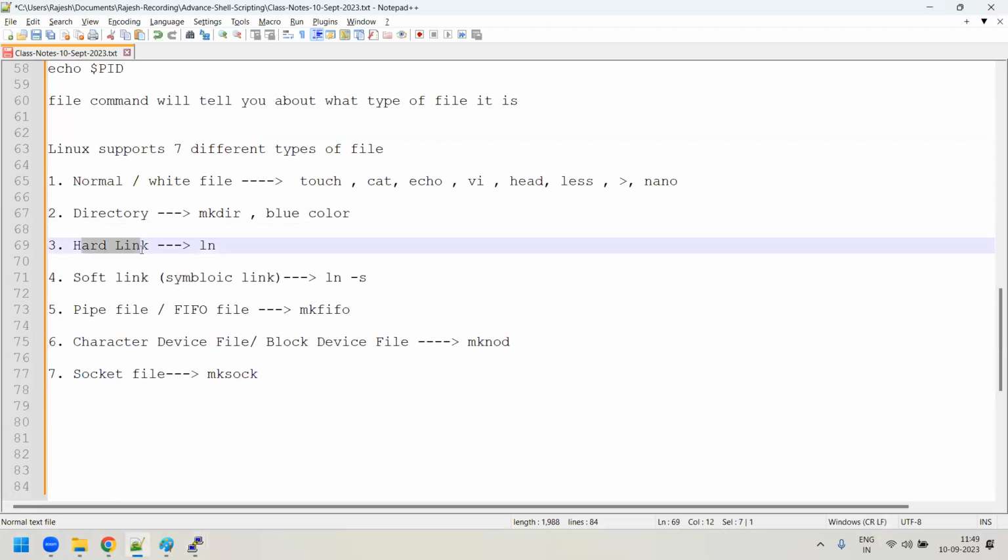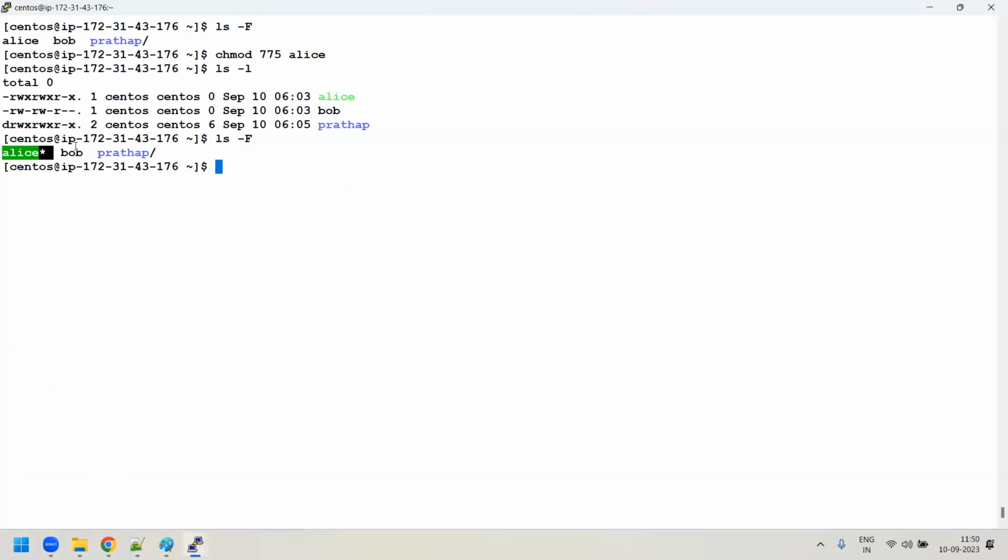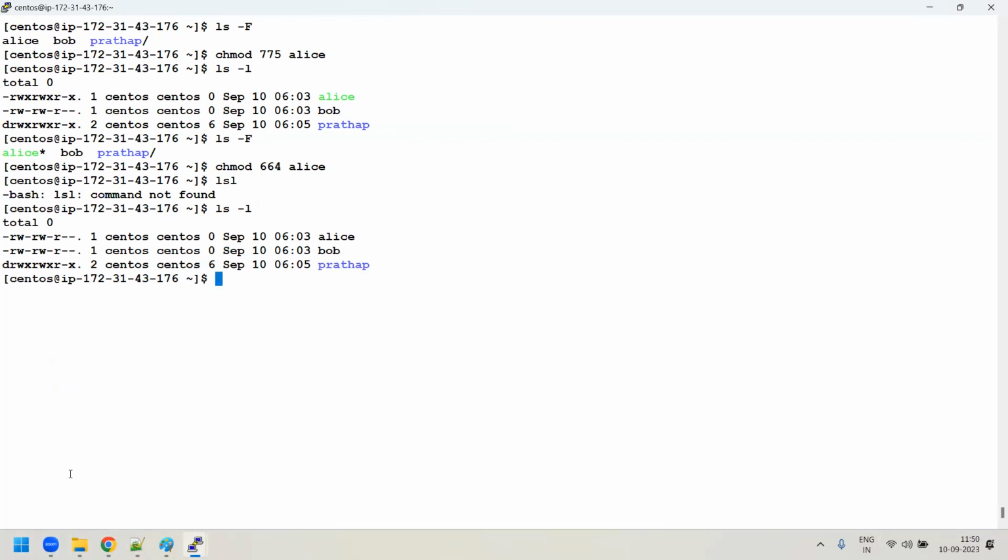So what is a hard link? See guys, whenever you are having a file, for example, here we are having a file by name Alice. Okay, let me do one thing. Let me revoke the permission. chmod 644 and specify the file name. So I've revoked that execution permission.